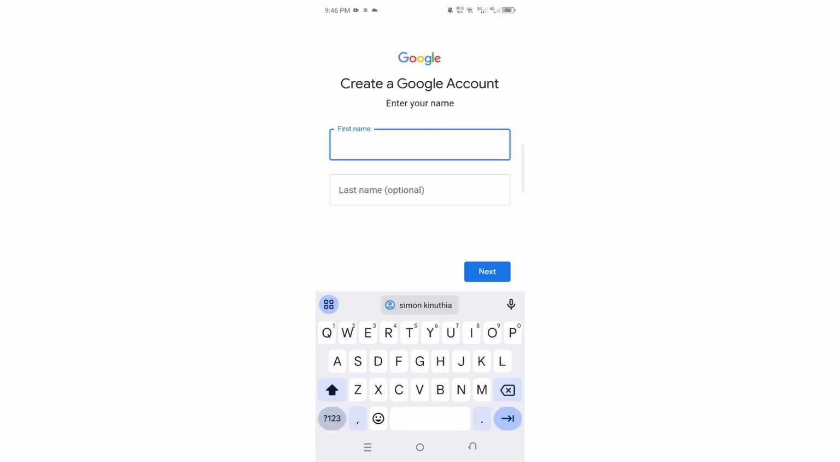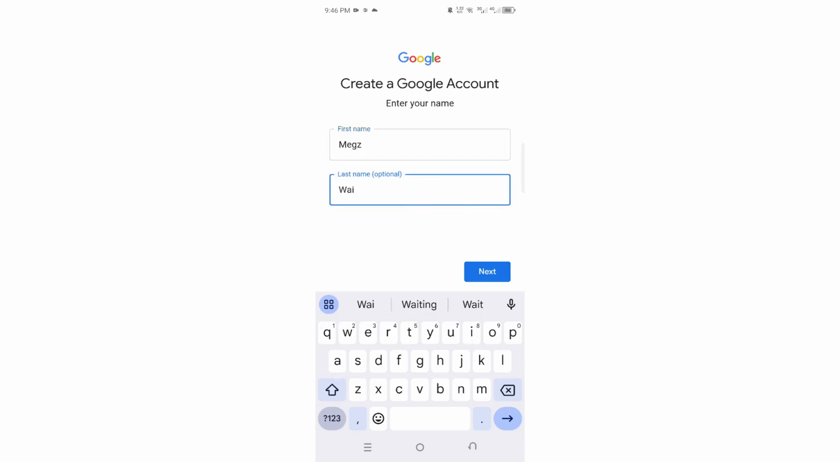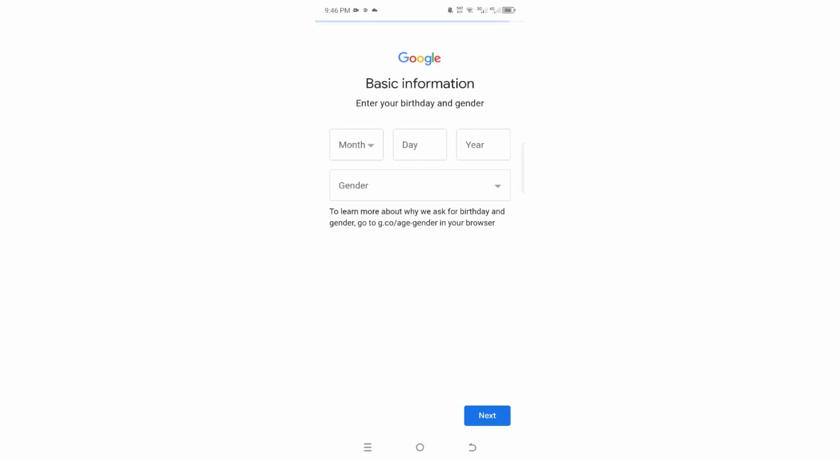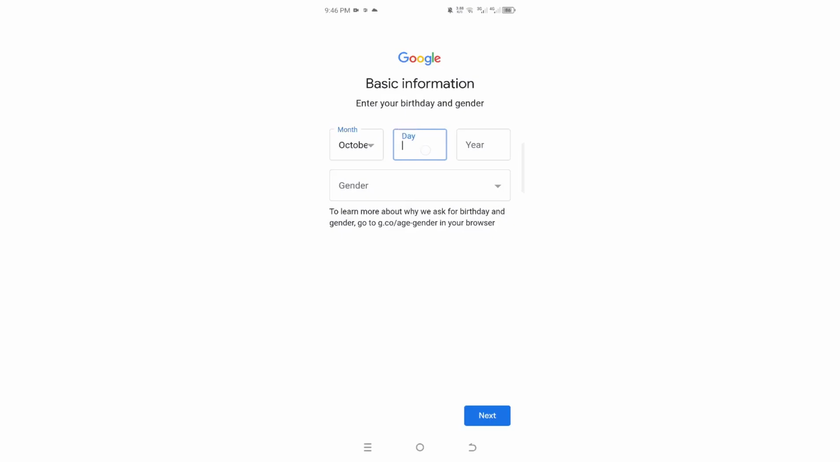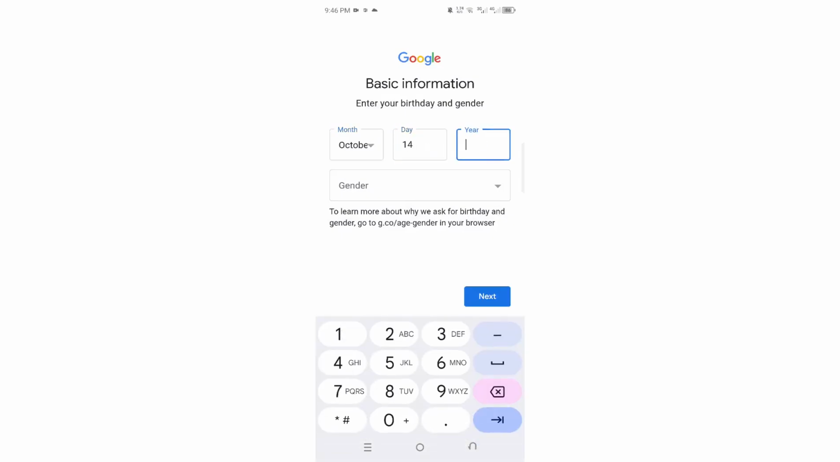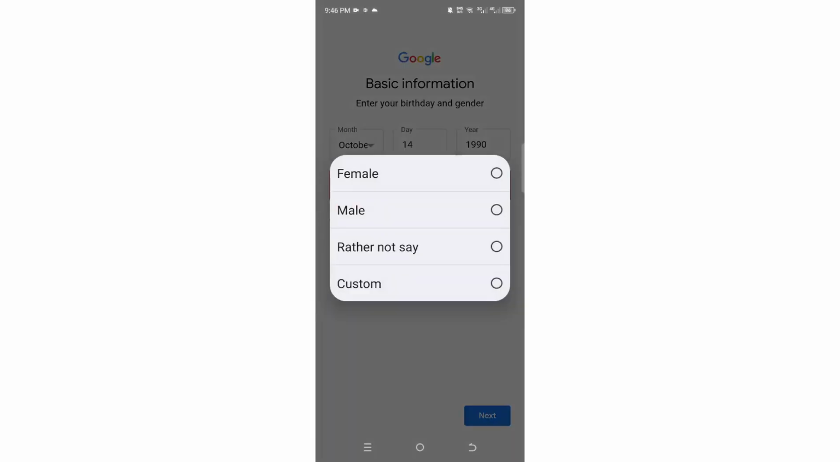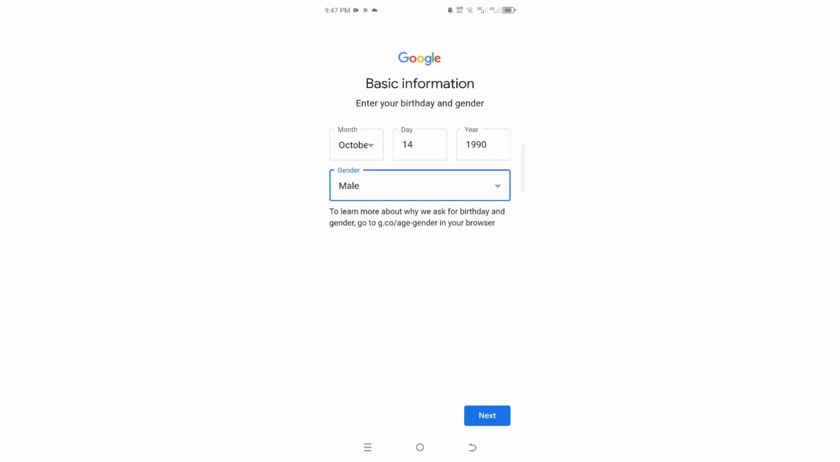Then you just put your first name or the name of your choice. Let me put the name. Then I'll just hit next to continue. After entering your name, you just put your date of birth. Enter your date of birth, which is here. I select my gender, then hit OK.